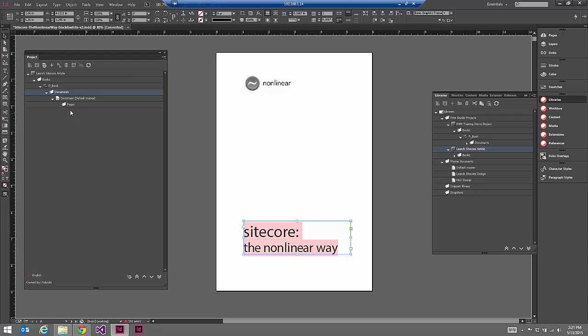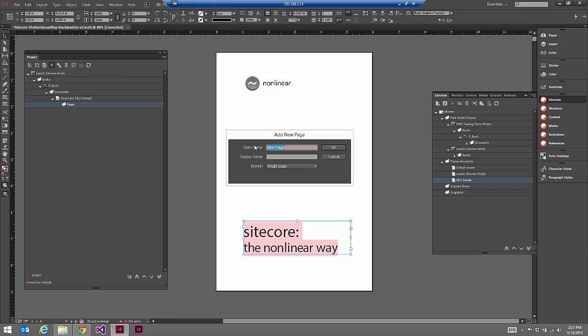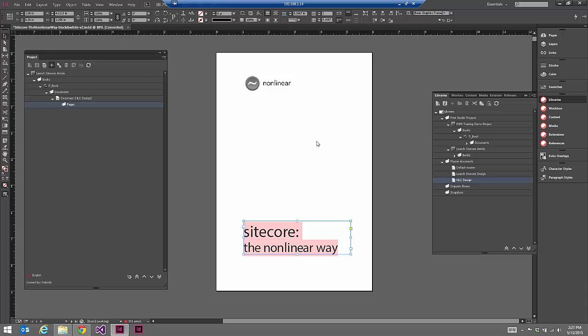and you'll see here that the document refers to the default master. I'm going to change that, and we're going to use our NLC design. So in order to assign that, I drag and drop that over, and so now my document is using the NLC design master, which is what we want. Next, I'm going to add a new page, and I'm going to call this article. And now I can start working with this as a PXM project.